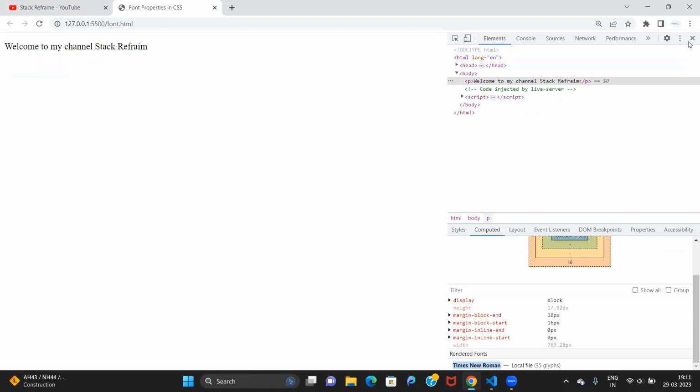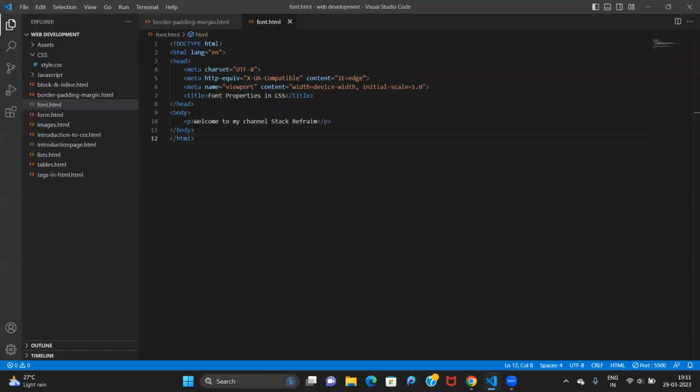But tell me guys, is it necessary that you should use only Times New Roman? No, isn't it? When you are making a project, you have to use different sorts of font styles. So for that, we have a CSS property if you want to change it from Times New Roman. Now let us see how we change it.